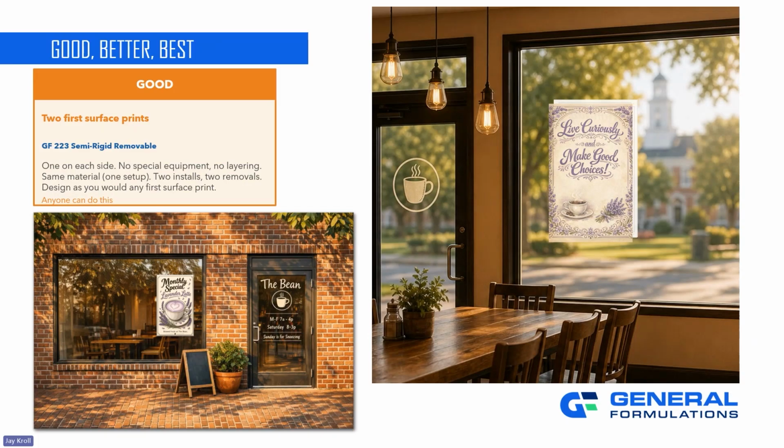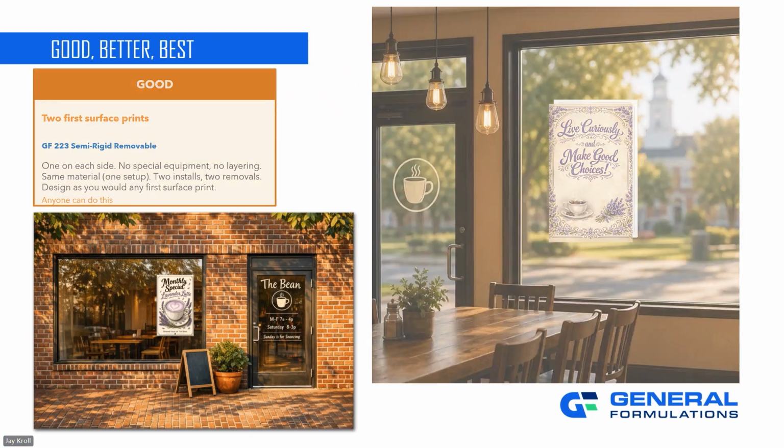Now, the limitation on this is that it's not really what they asked for, right? Maybe that's not a major issue, but it's two separate installs, it's two separate removals. If there's misalignment on the two layers, like I exaggerated in the example here, it's easy to see from either direction, but that's a conversation you can have with that customer at the start as you're talking about the job and setting those expectations. I kind of like this for a reality filter.